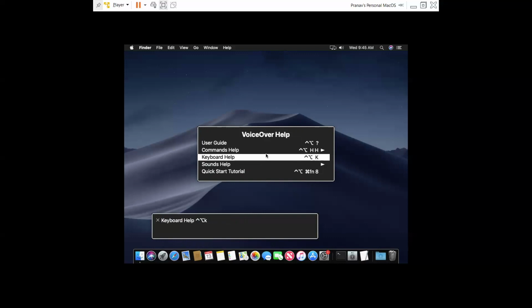Now keyboard help, Control Option K. It's like input help in NVDA. So when you enter that, your keyboard will not respond, and whatever key you press, VoiceOver will tell you what key that is, or whatever command you press, it'll tell you what command it is. Then there's the help sounds menu, where you can listen to every sound that it is.